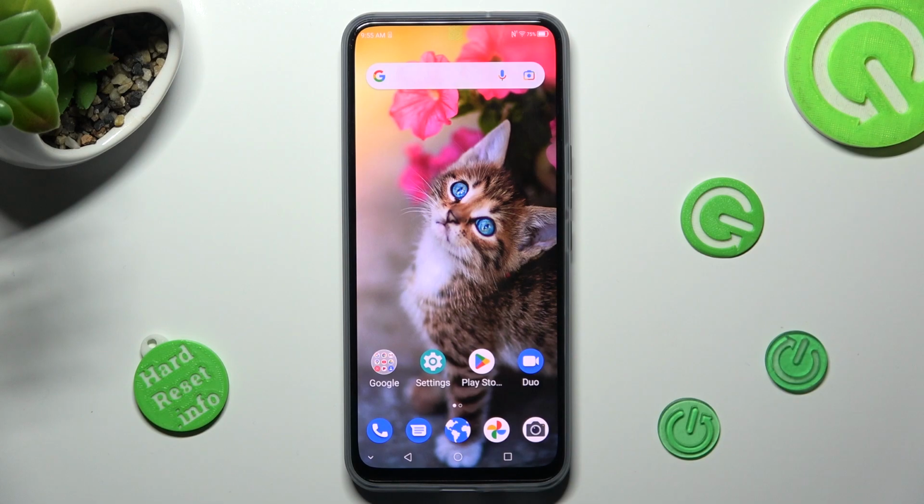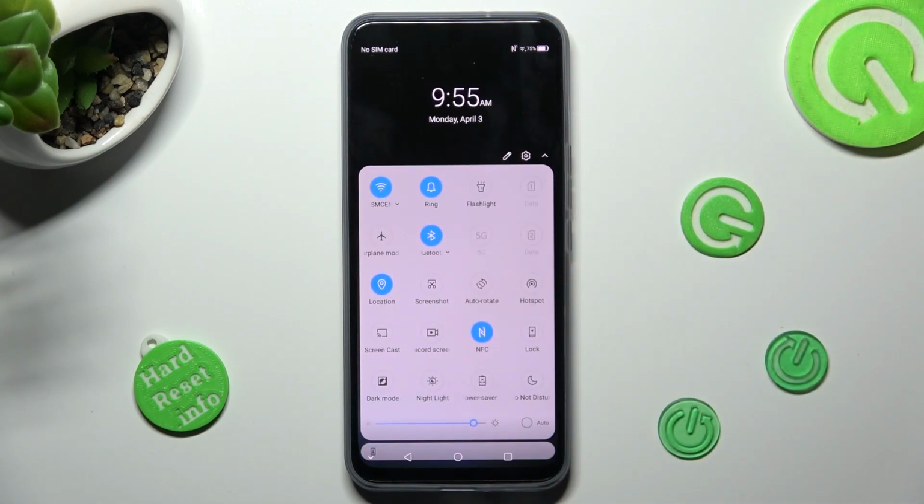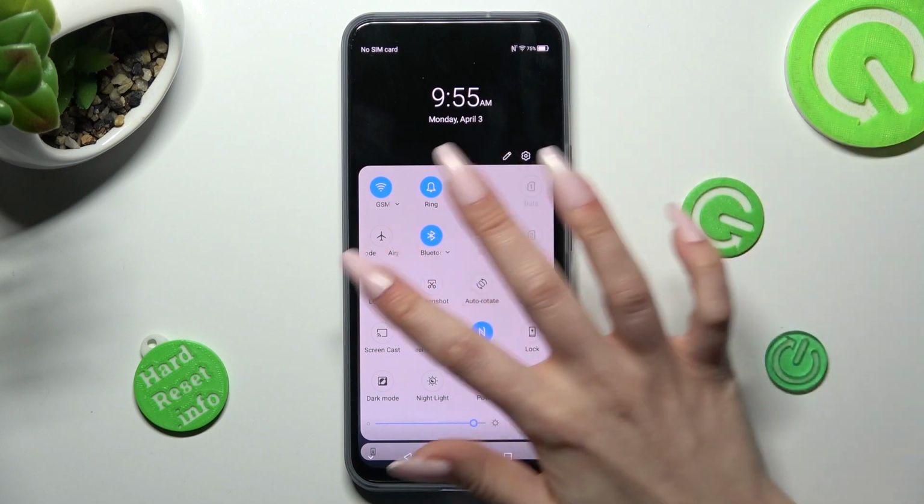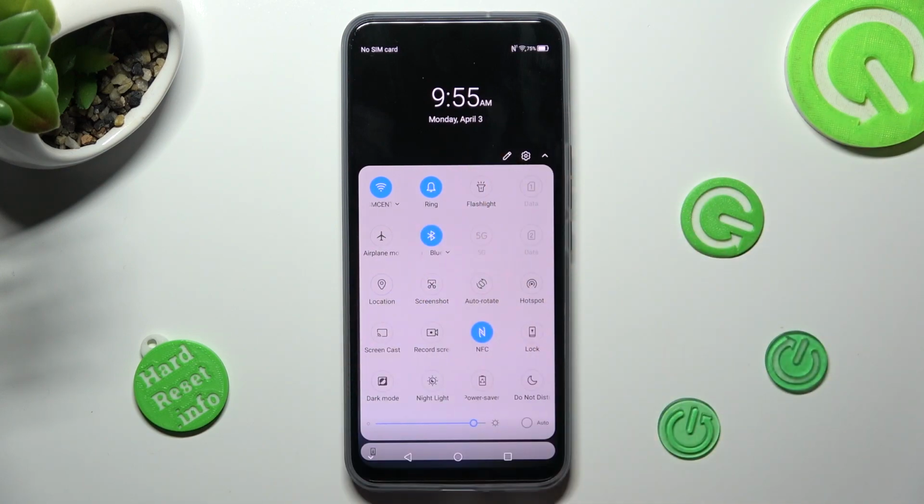You need to begin by opening Tab menu. Now look for location shortcut, and when you find it, click on it. As you can see, my icon is now white. That means that location is disabled, but you can always enable it by tapping on the same icon again.